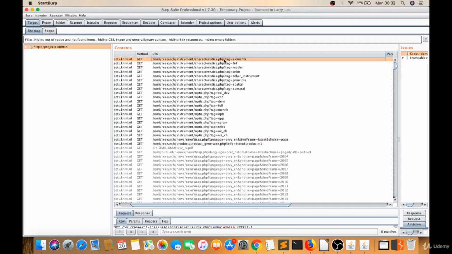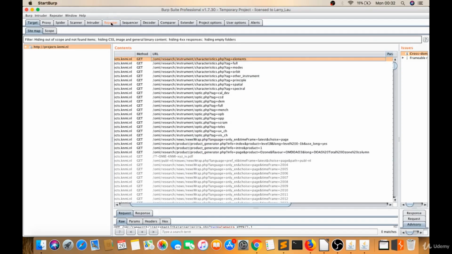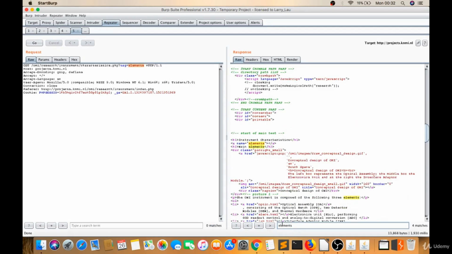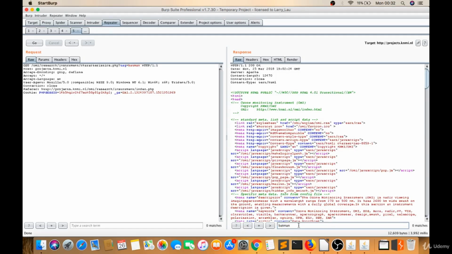I'll first try on the tag field. I'll right click, send this to repeater. I'll go to repeater. Let's search this in the response, the value of the tag. See, it's reflecting. Okay, just give something else here, Batman. And let's search for Batman, to see whether it's reflecting or not. See, it's not reflecting. That means it's not vulnerable.